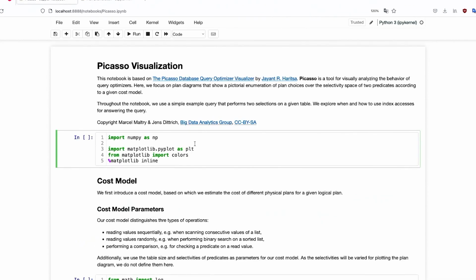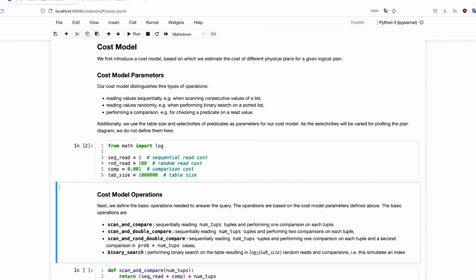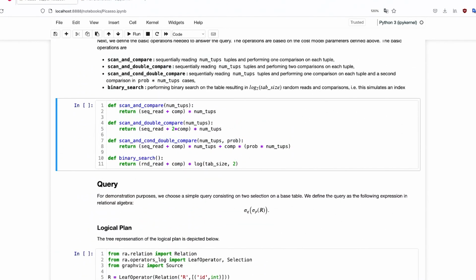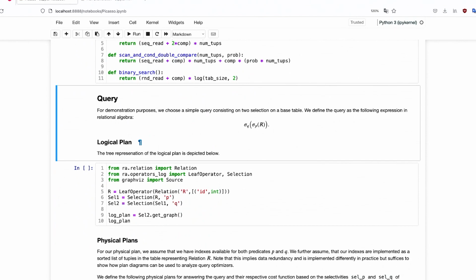The other notebook I wanted to show is what's called a Picasso visualization. And we'll see in a moment why it is named like that. Here we have a similar situation as before, but it's a bit easier. The query we are looking at is actually a very simple case. We just have 2 selection operators, one with predicate P and the other with predicate Q, and we have one input relation. That's the only query we're looking at here. And the question is, how do I execute that? Do I first filter on P? Do I first filter on Q? How do I access the stuff that sits in R?